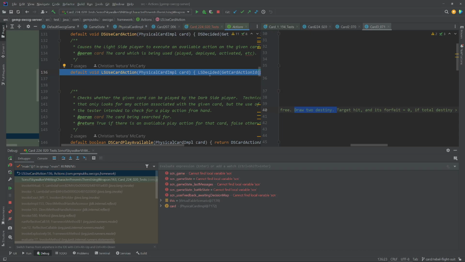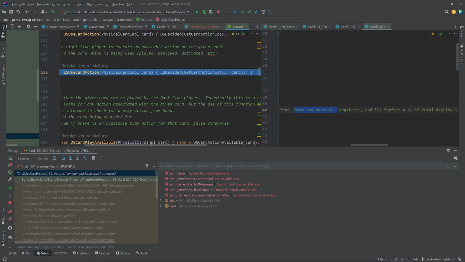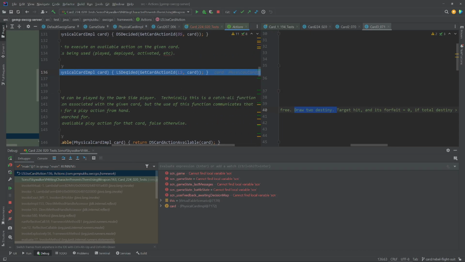So LS use card action is going to be calling LS decided. This is going to be doing two things. It's going to be informing Gemp that Lightside has made a decision, and the decision that it wants to do is this particular action ID. So when the server is contacting the client, the server is going to say, here's a list of 5 things the player could do, numbered 1 to 5, or 0 to 4, I guess. I want you to get back with me on what their decision is.